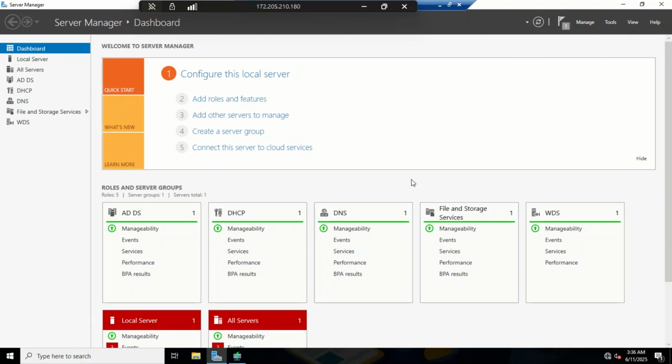So yeah, here you have it, how you install Windows Deployment Services. Thank you.